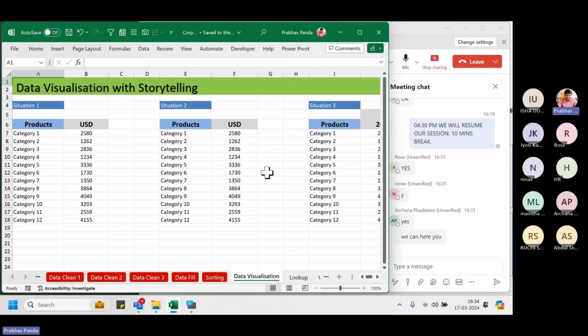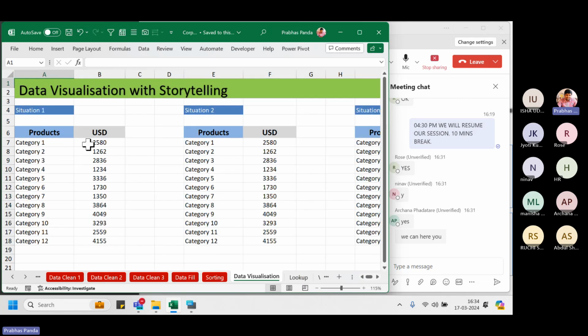One thing I would like to make clear: we are not going to use charts and graphs over here. If you're not using charts and graphs, then how to present it visually? That is the beauty. So now let's see, situation one: product wise, we have the revenue list. Now, how do we give an add-on to this data as a visual? Let's see.